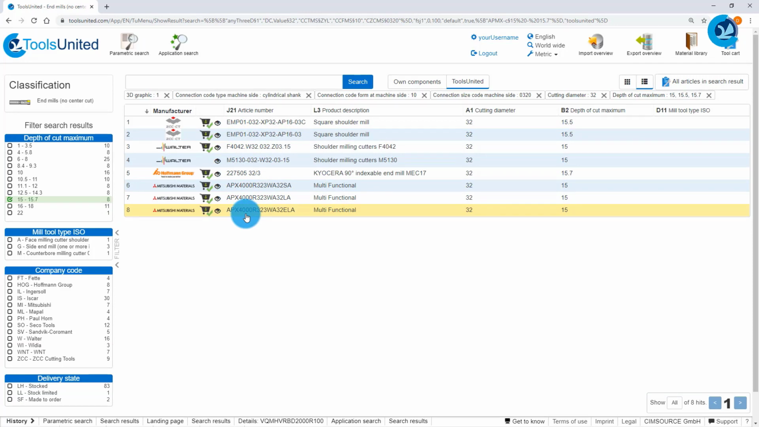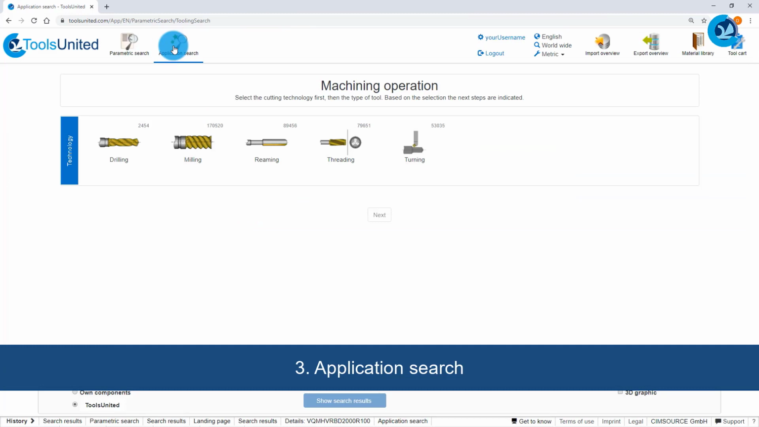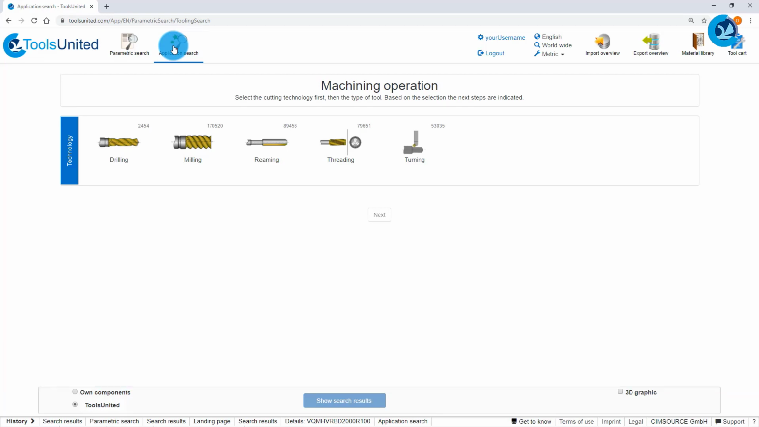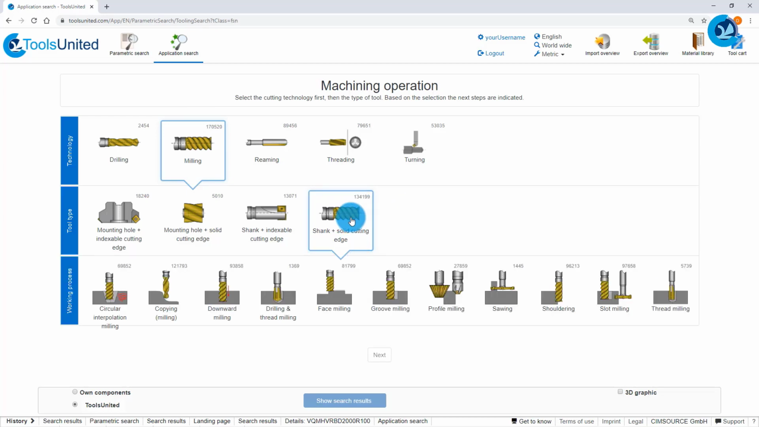So next I'm going to show you the application search. In the application search, we really define a machining operation that ToolsUnited is going to suggest tools for. So I'll go for a milling cutter again, but this time for solid cutting edges. And then I'll say I want to do some shouldering.